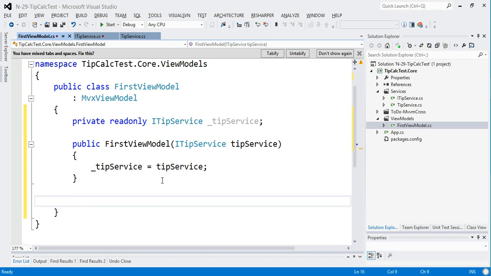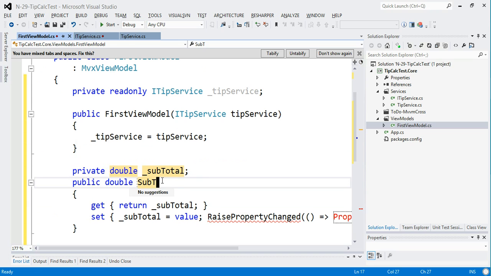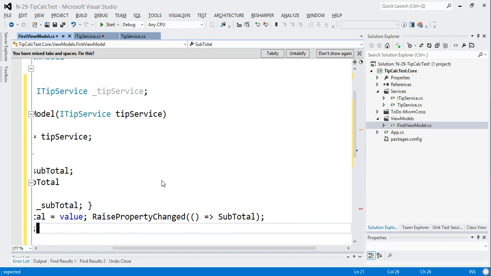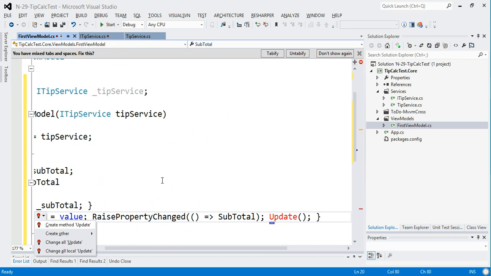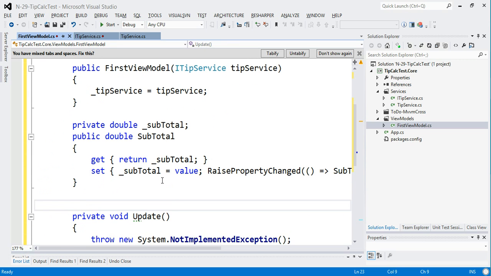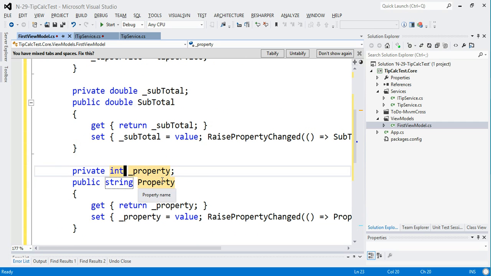So that's cool. And then what we'd like to do is add the fields on for the UI. So these are the properties that are going to be used. So the first one of these is a double, which is going to be the subtotal. And we know that whenever the subtotal changes, we would like to update the UI. So we will add an update method as well. We would also like to add a field for this generosity. So let's add that, which is going to be an int _generosity.